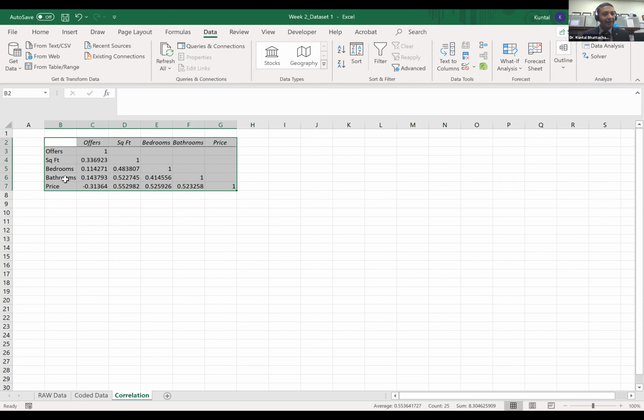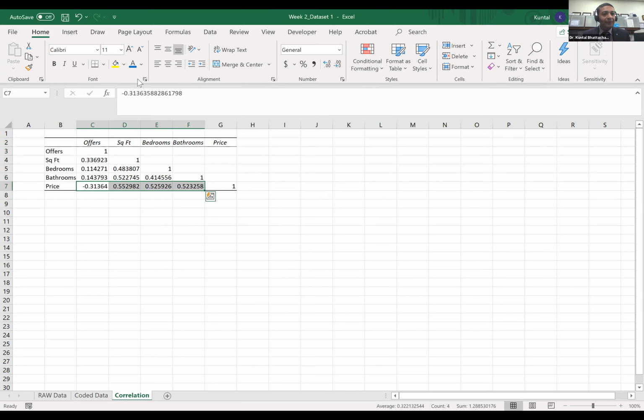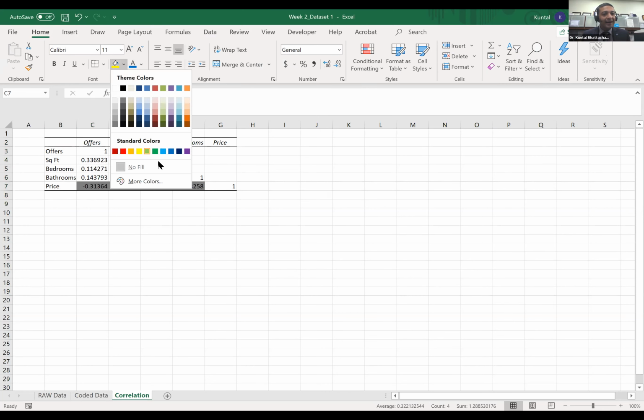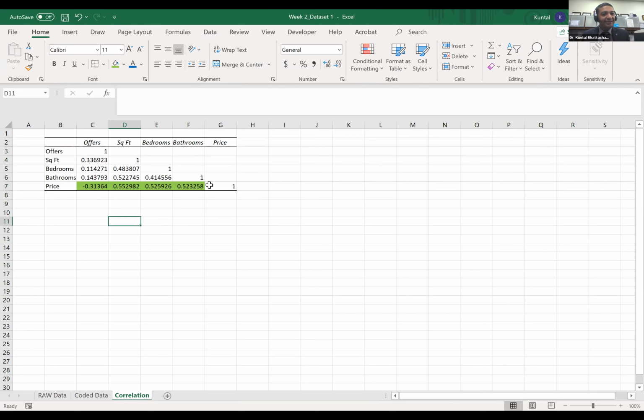So again, when I'm looking at confounding, I am really not looking at these data points. That's the least of my concern, because these data points that I have put in green are basically giving you the correlation between each of the other numerical variables and price. That's not where confounding can happen. Confounding happens only when you are looking into correlation between the X variables. My X variables are offer, square foot, bedroom, and bathroom, numerical variables.